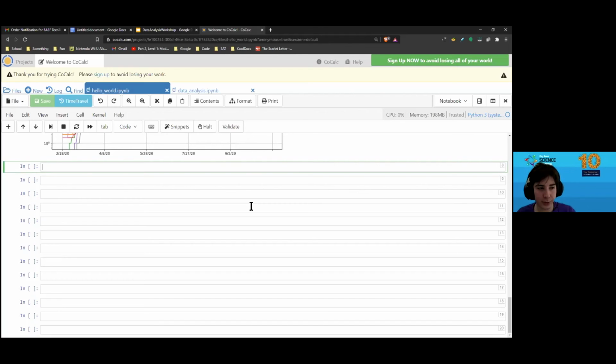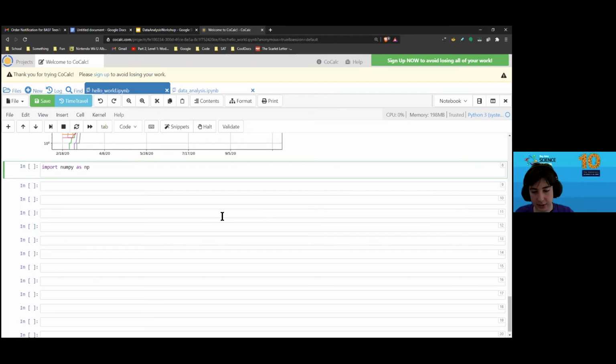So now we're going to analyze the exponential fit for early United States COVID data. To do this, we're going to be using more libraries. We're going to import numpy as np. Make sure you do as np. And then import matplotlib.pyplot as plt.